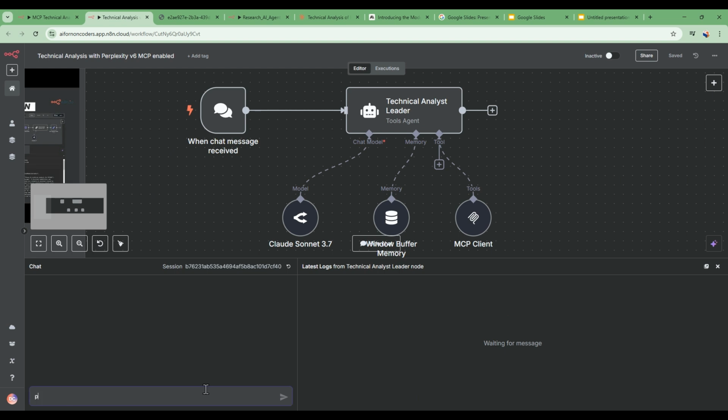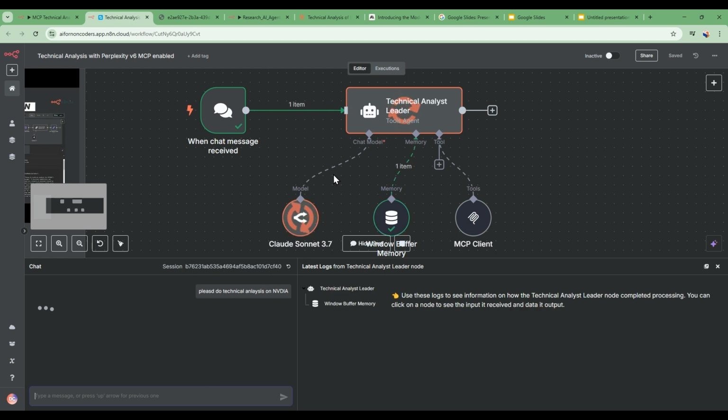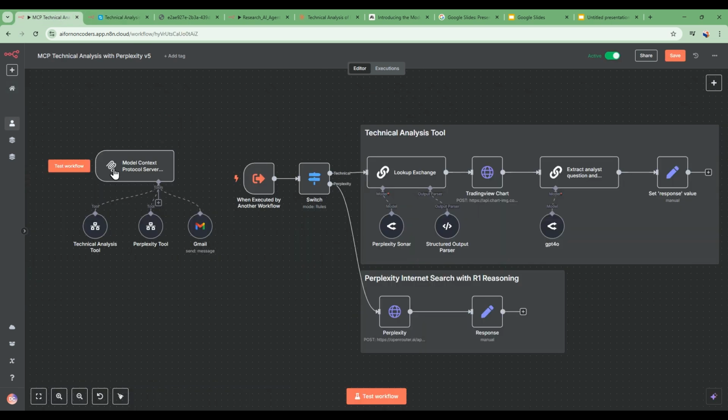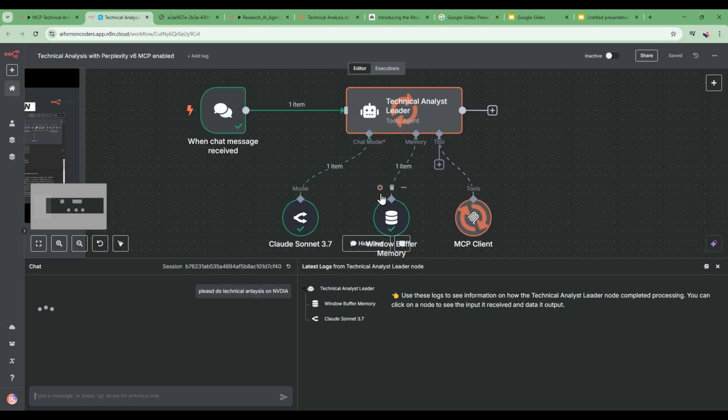I'm going to say, please do technical analysis on NVIDIA. So this technical analysis leader will use the Claude 3.7 Sonnet model, and it's going to call into this tool MCP client. So this tool will then call into this workflow here, and it's going to determine that it needs the technical analysis tool and then go down this path here. All right, so this will take a minute, and we'll get the result.